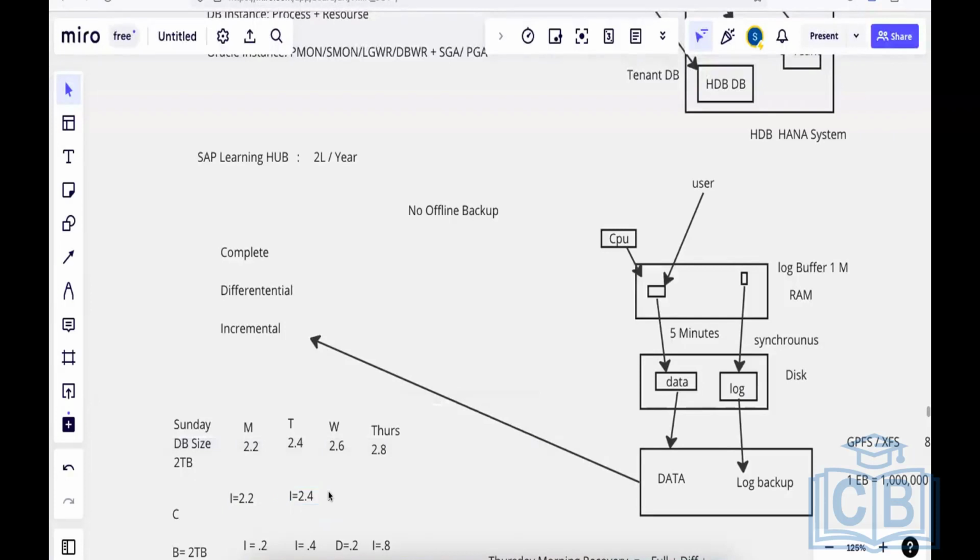2.6. Or on Wednesday, say I am taking the differential backup. Then what would be the size? The differential will be 200 MB. 200 MB, okay, 0.2 GB. So your concept, maybe you are referring to some other database. In the HANA database, it's a different concept.